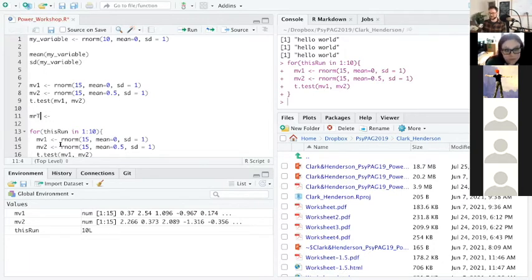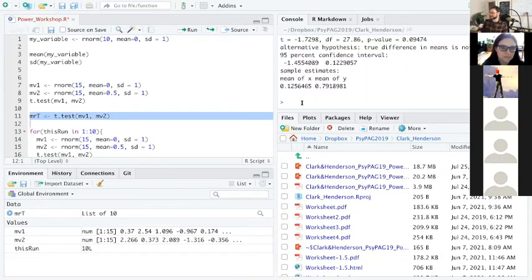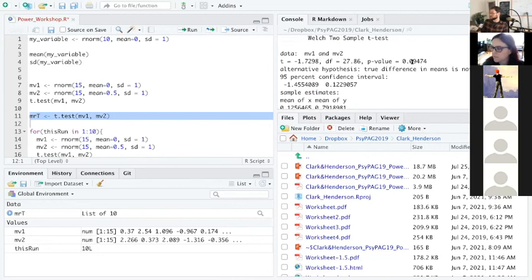I'm going to call it Mr. T, which is equal to t.test(m1, m2). Do that, and what we now have is every time I type in Mr. T, we're going to get "I pity the fool." Oh, we don't pity the fool this time because we're less. No, we're above 0.05, so we are pitying the fool here.